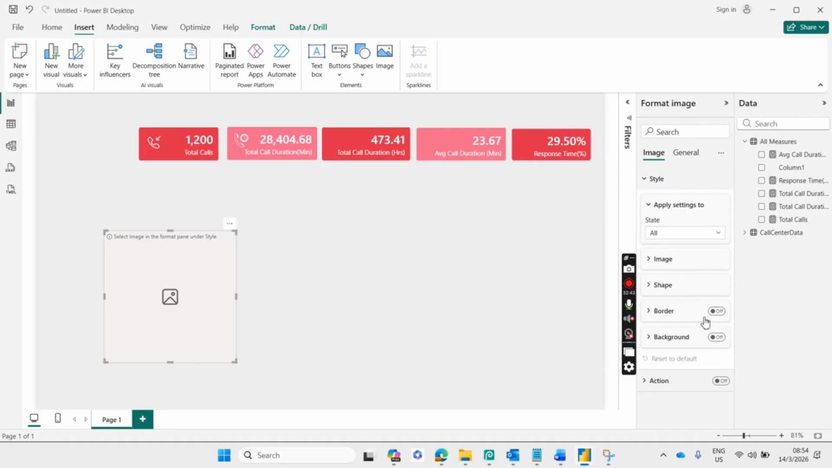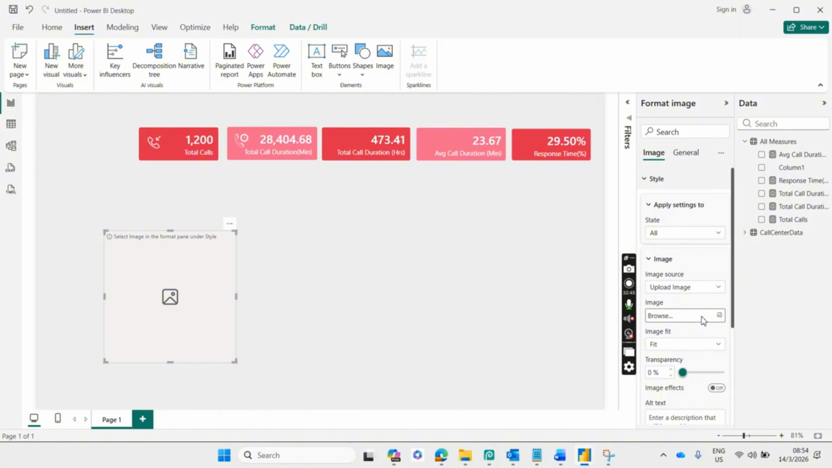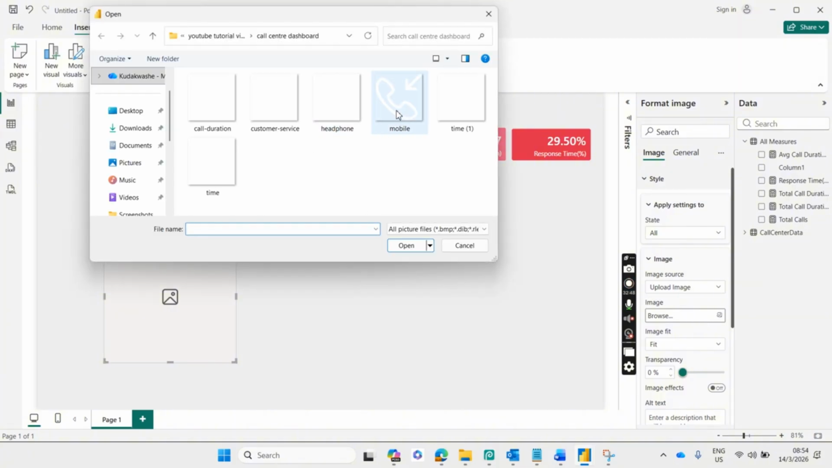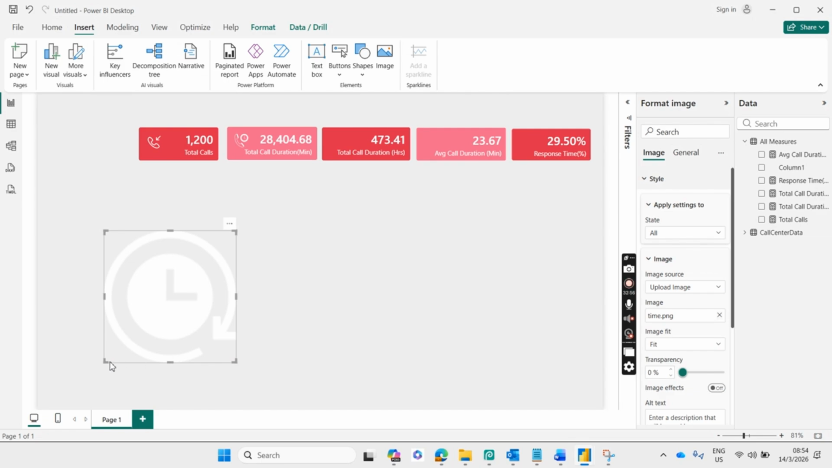Do the same thing. Come on image. Let's go to where our images are. So we're gonna use this one. Reduce it and we put it here.